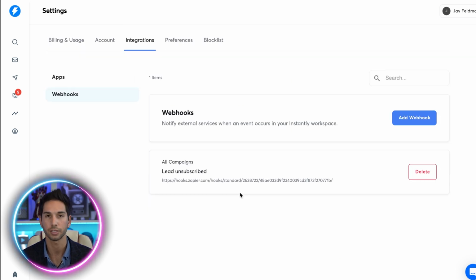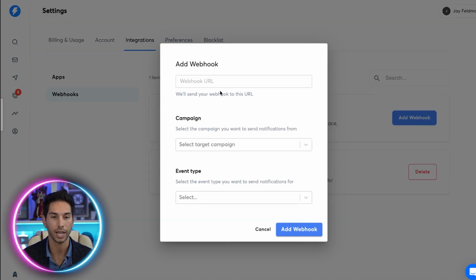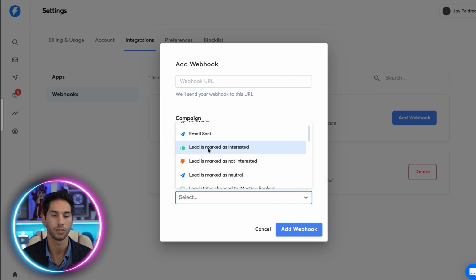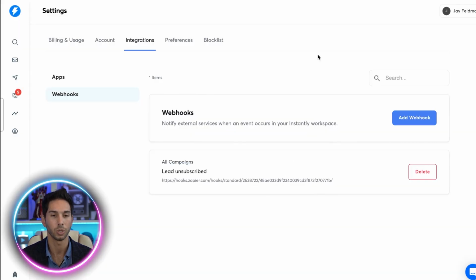Now, if you want to create custom webhooks for specific actions, you can do that down here in webhook. So you can add webhook, selecting a target campaign for that webhook, and then detail whatever you want to trigger that webhook. Now, most of these are available within the Zapier automation that's already built in. That's why we don't use webhooks so much. But maybe you don't use Zapier, maybe you use another automation tool. This might be a very useful thing for you.